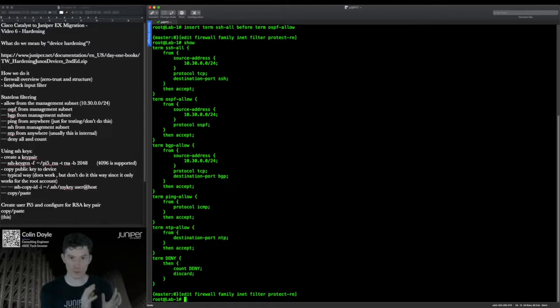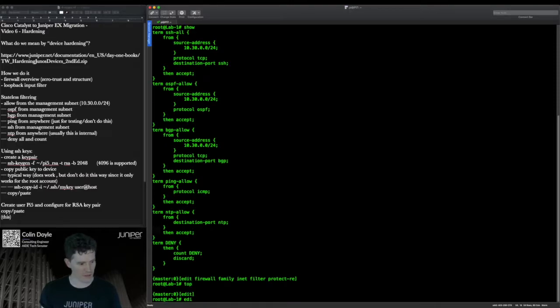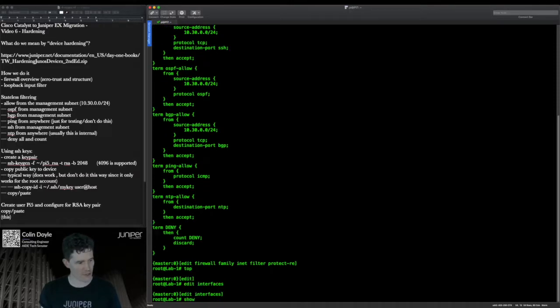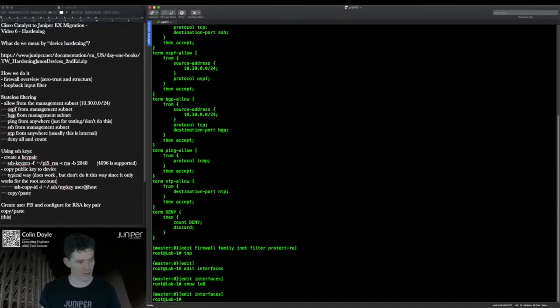So now we have this rule created, and now we have to go apply it. Like I said, we're going to have to apply that to the loopback filter. So edit interfaces, and if I do a show lo0, which is our loopback, you'll see there's no configuration there. So I can either set or edit. I'll just set it from here. Set lo0 unit 0 family inet filter input.